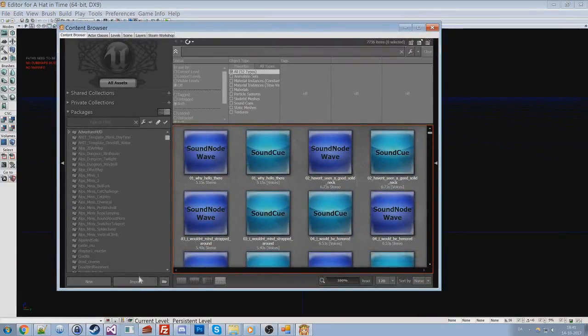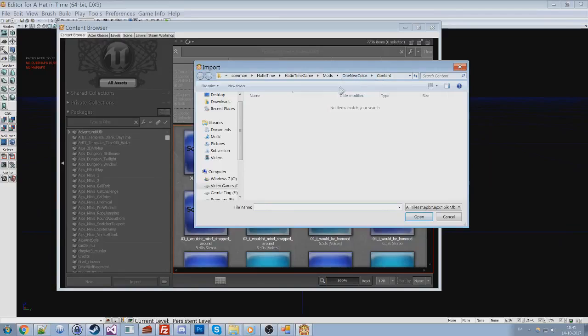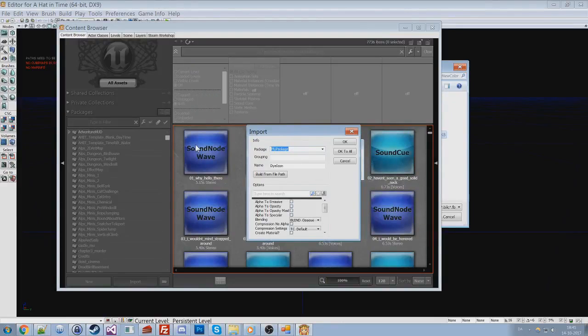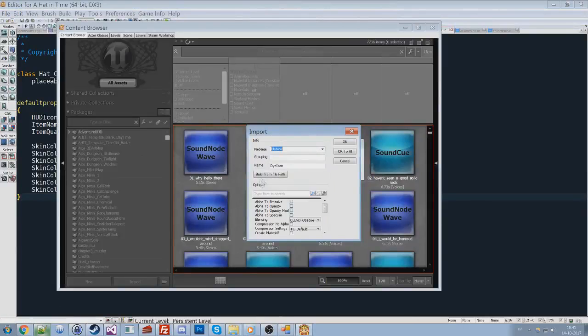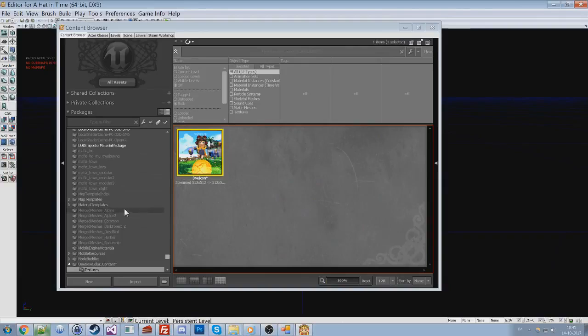Cool. So all we need to do is click import, and now we need to go to where we placed our image. In this case, I've just placed an image here in the root folder called die icon, and it's pretty much just this Psychonauts icon, but whatever. We need to give it a name, and we need to put it in a package, and a package is kind of like a folder. So let's call our package one new color, and then underscore content to indicate that this is a package that contains assets. I'll put it in a subfolder, which is what we call grouping. I'll call it textures, and then just click OK. Cool, and it's right here.